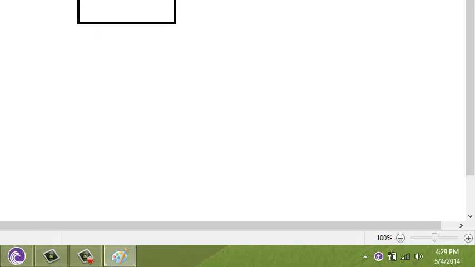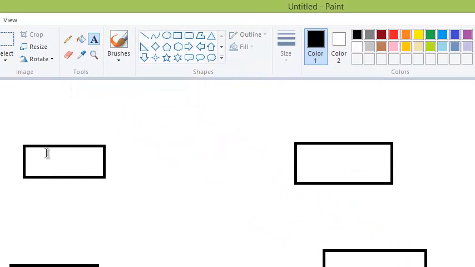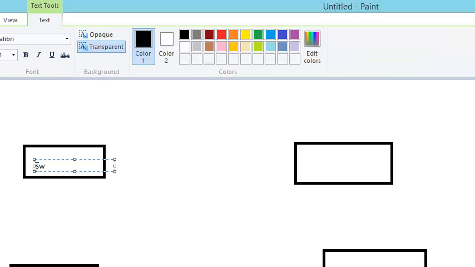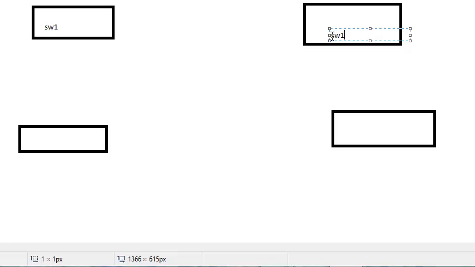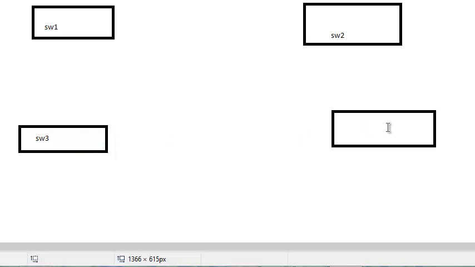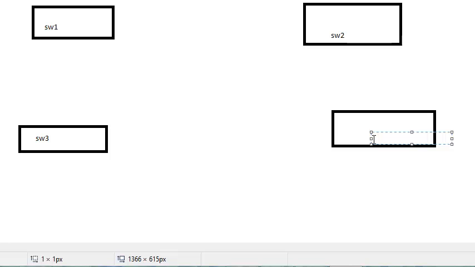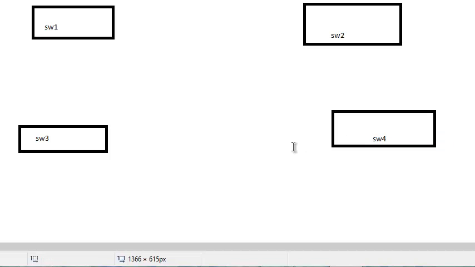These are a few switches that I'm creating, and after that I'm going to mention the purpose of each particular switch in the network. This is switch number 1, this is switch number 2, this is switch number 3, and finally this is switch number 4. I'm going to present a basic connectivity, the lines between them.